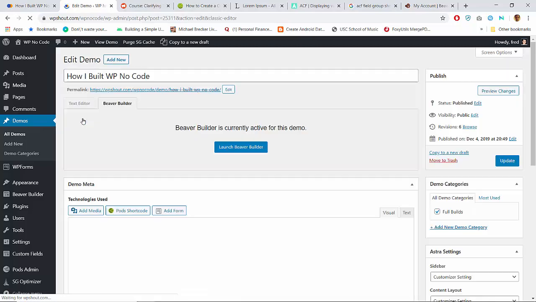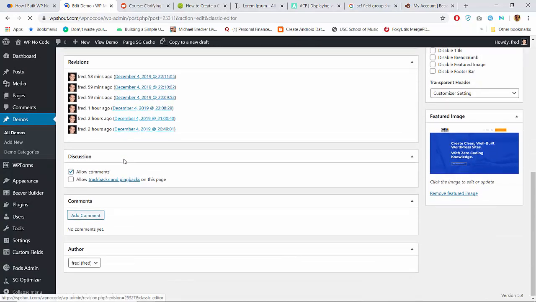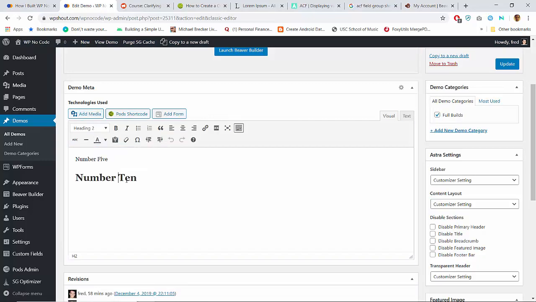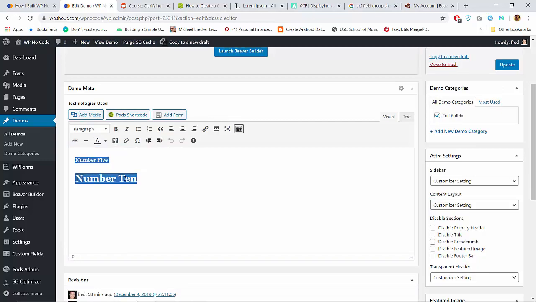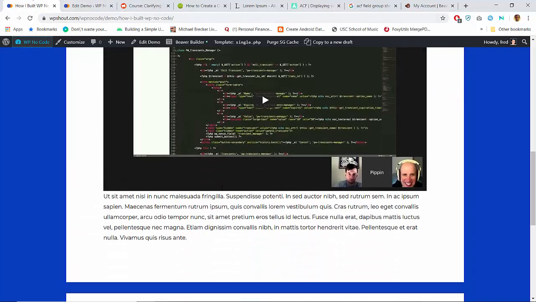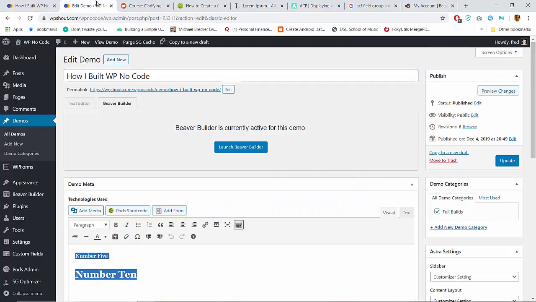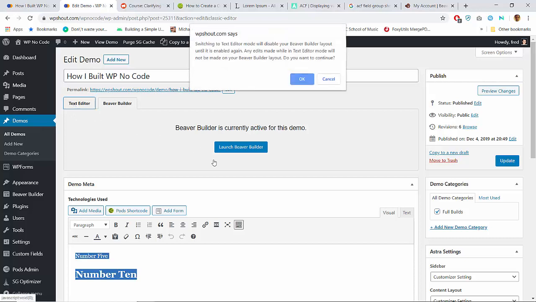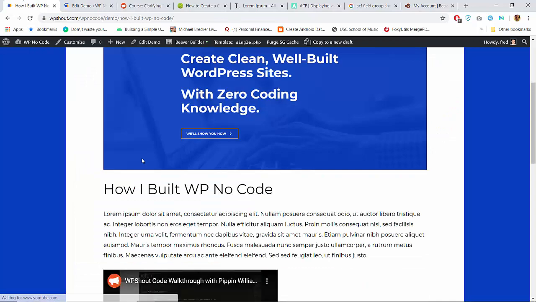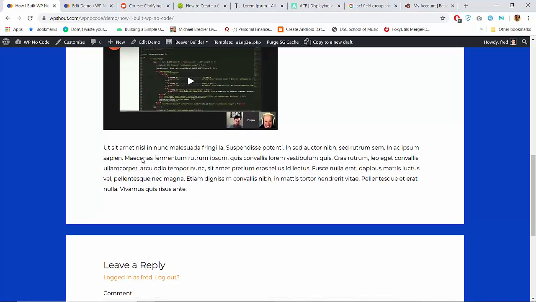And if we go to this one demo, you'll see that we've got the technologies used thing, and I put some text into it. But then, how do we actually display it? How do we display it on this page? I thought, okay, well, maybe we can do it in Beaver Builder, but turns out there's no easy way. So I'm going to disable Beaver Builder for this site just to not make things too complicated.